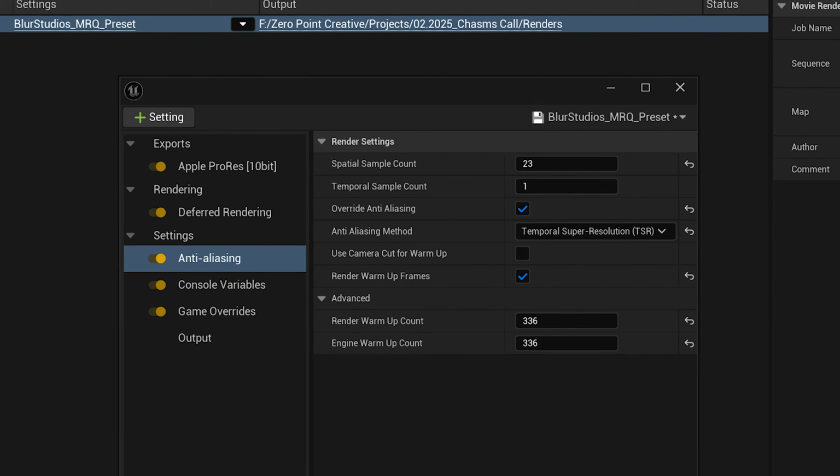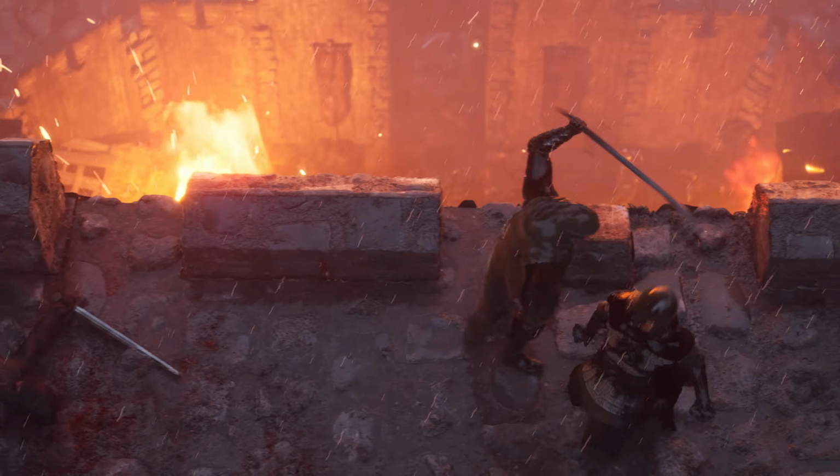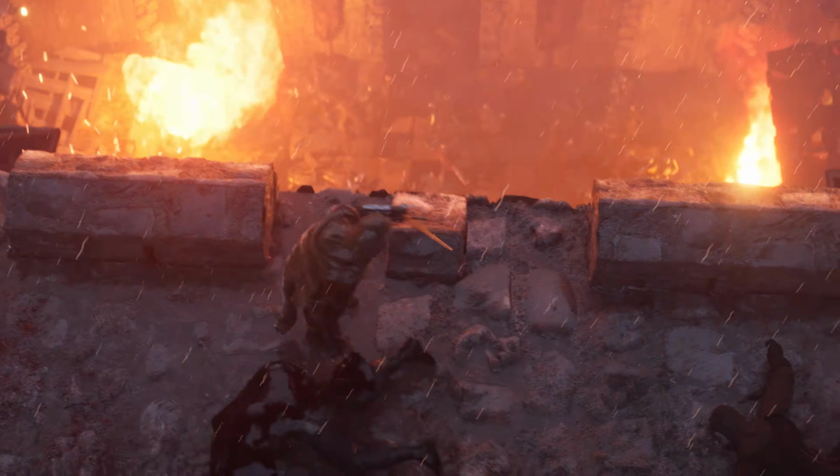You have to set temporal sample count to 1 if you want your cloth physics to look correct out of Movie Render Queue. Then I basically just swapped the numbers and upped the samples in the spatial count. And I did get a little message that said it needed to be an odd number, so I just bumped it down 1. So I ended up using 23 spatial samples and 1 temporal sample, and this gave me proper cloth physics for the capes on my main characters.